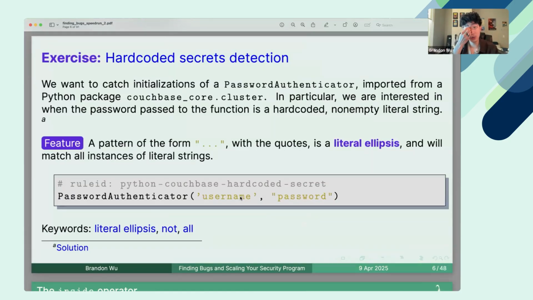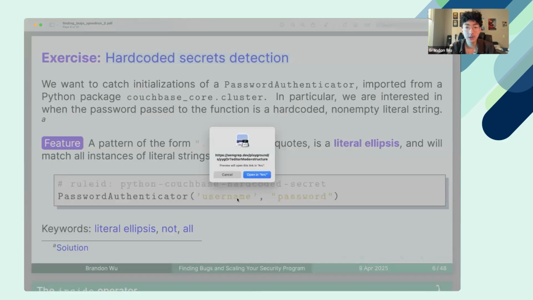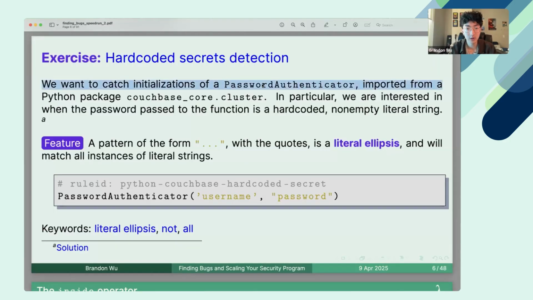We're going to get started immediately with an exercise because I wanted to make sure that everyone is on board with what we're doing here. We're talking about an initialization of a password authenticator, which we imported from couchbase core.cluster. And we are concerned with a very realistic use case. Here's a good one for you. Hard-coded strings. Raise your hand if you've ever seen somebody hard-code a string in production code and then that turned out to be a problem. I expect most of you would be raising your hands were we here in person. So this is a problem, and we're going to be able to find it with Semgrep.